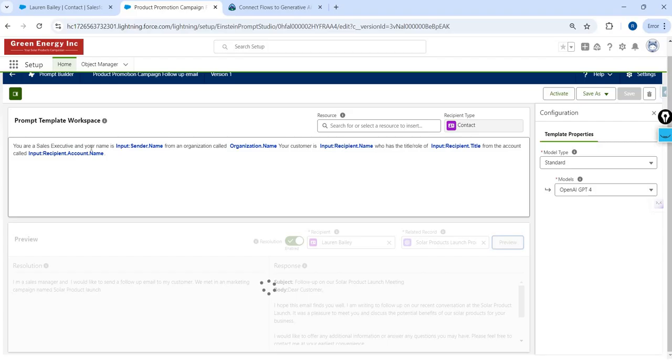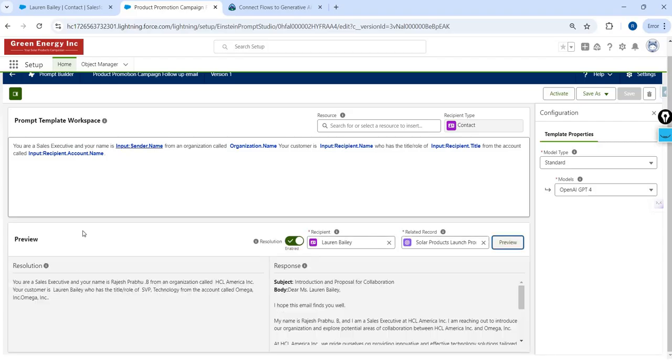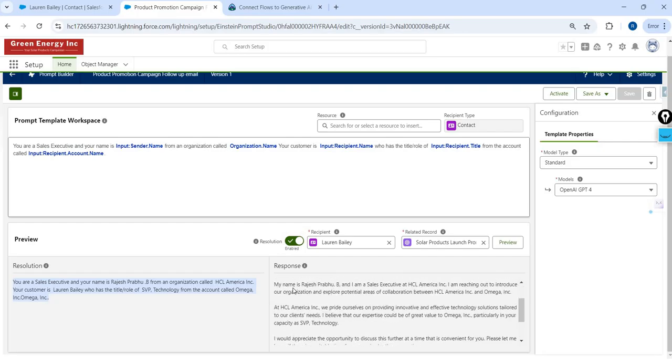This is the prompt that is going to be used, and Salesforce is going to replace the actual value right here. You can just see this, right? In place of sender name, it picked up my name, and it also picked up the organization name. It also picked up the recipient's title. In the case of Lauren Bailey, SVP Technology, and Lauren Bailey from Omega. So this is the actual prompt that was fed to GPT-4.